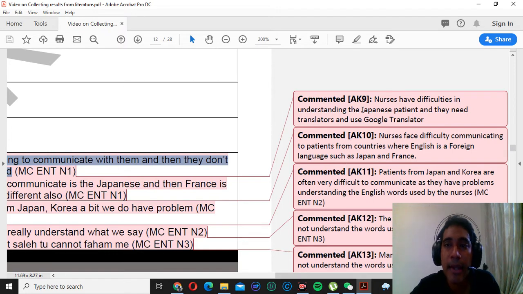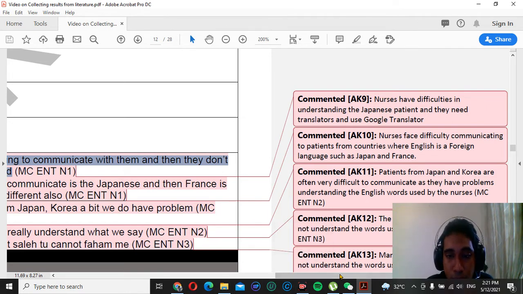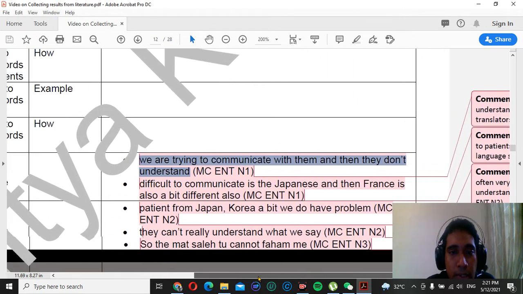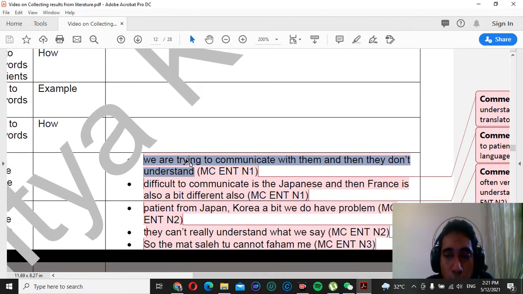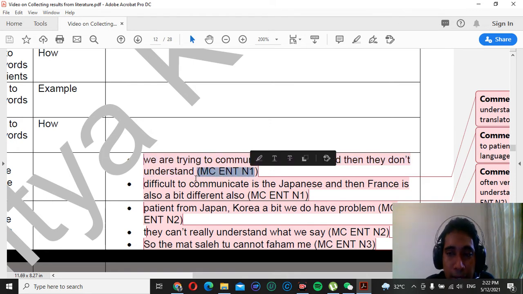So over here, I say nurses have difficulties in understanding the Japanese patient and they need translators and use Google Translator. So I write a description. Over here is the exact code, so I copy, I paste it into my table. Next, this is my identification. This is how I identify who said it.